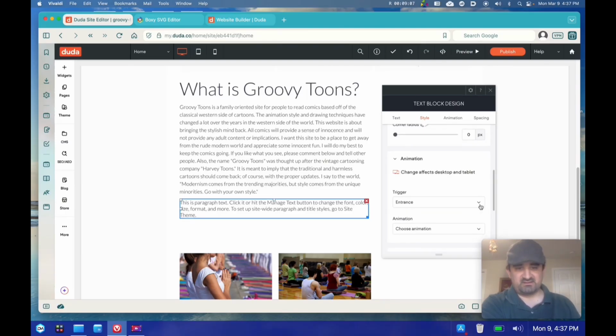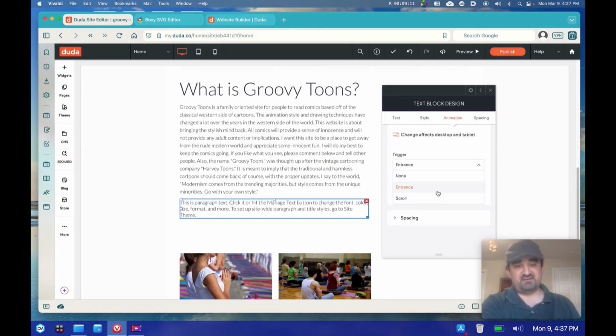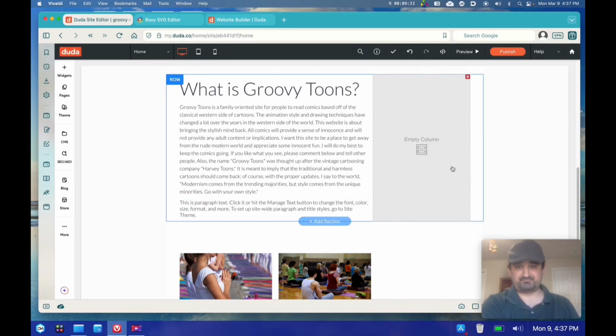So the trigger, in this case, you could have it be by entrance or as you scroll. In this case, I want to be by the entrance, and then the animation that I want to choose, let's just say bounce in. Yeah, so when you open the website, then this is how the text will appear. It will appear in like a bounce in type mode.